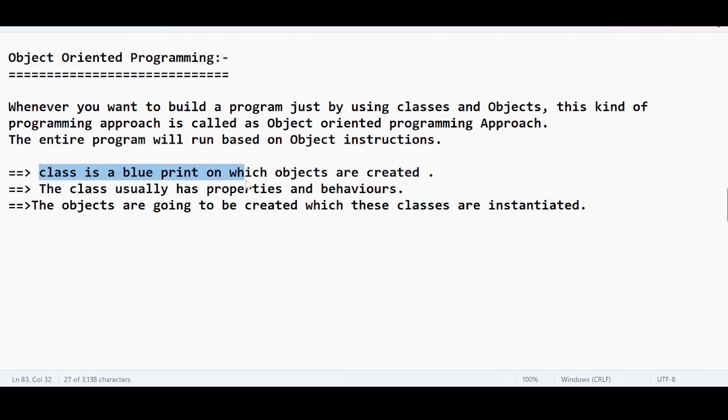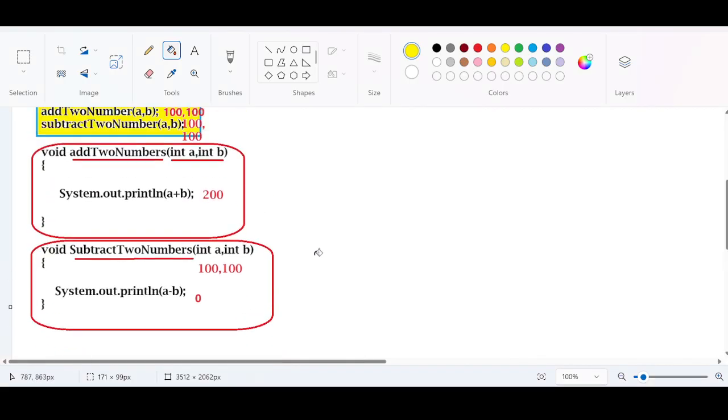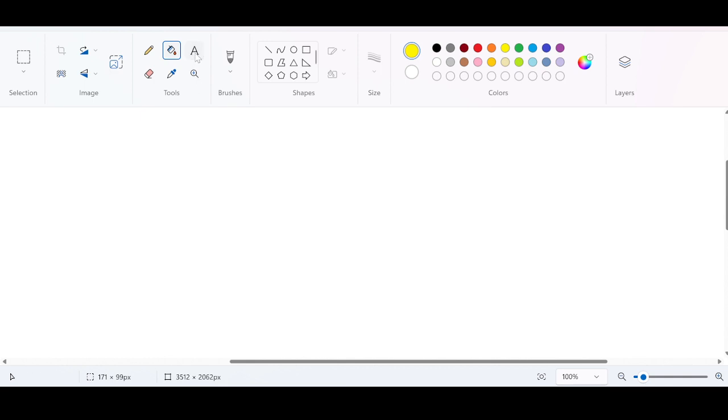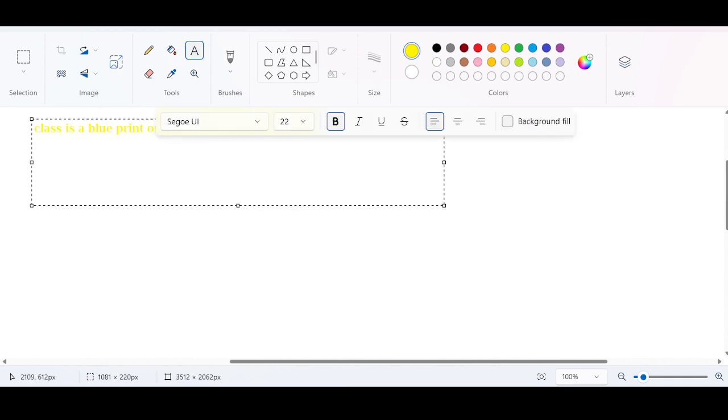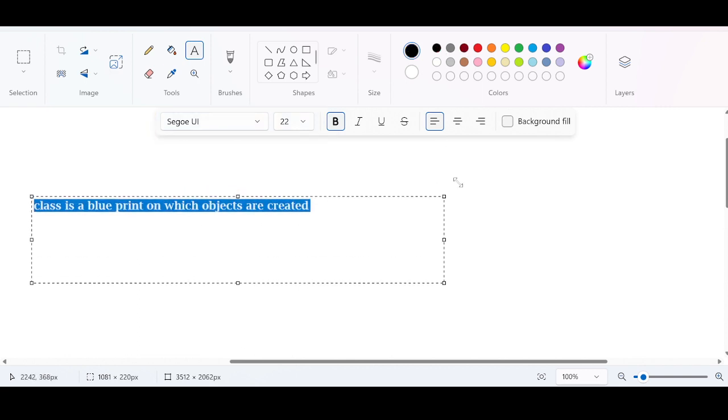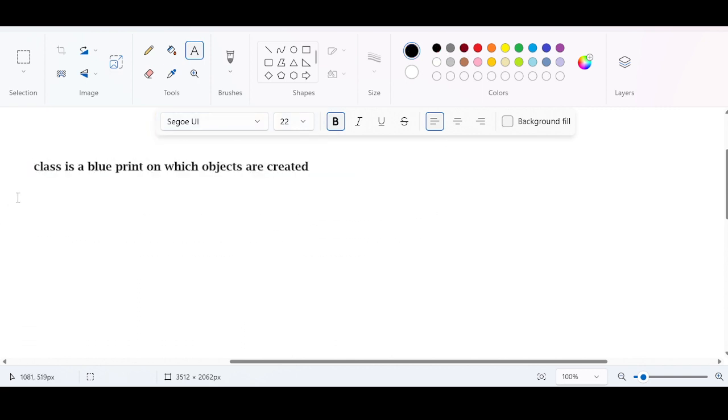Class is a blueprint. When I say class is a blueprint on which objects are created, what I really mean is, what does it really mean? What is a class? Java class is something different, and just now I have mentioned it, right? So when I say this, I also say that, let me take an example here.